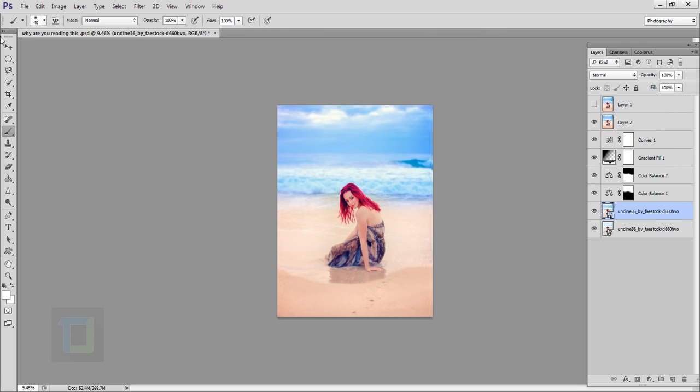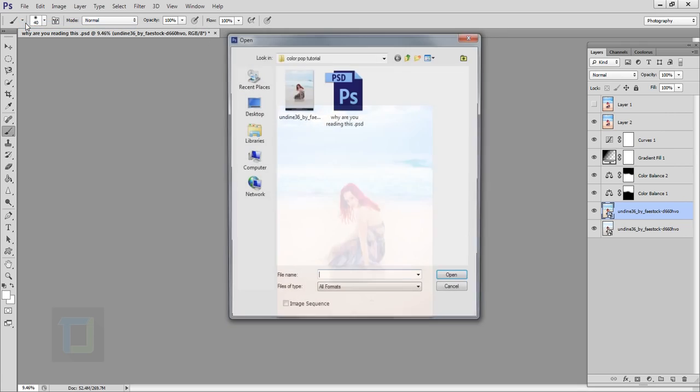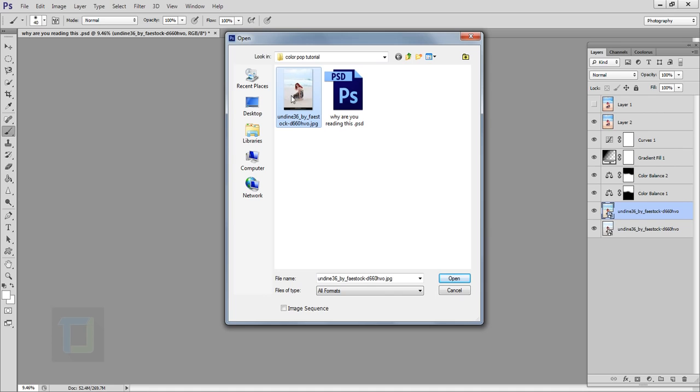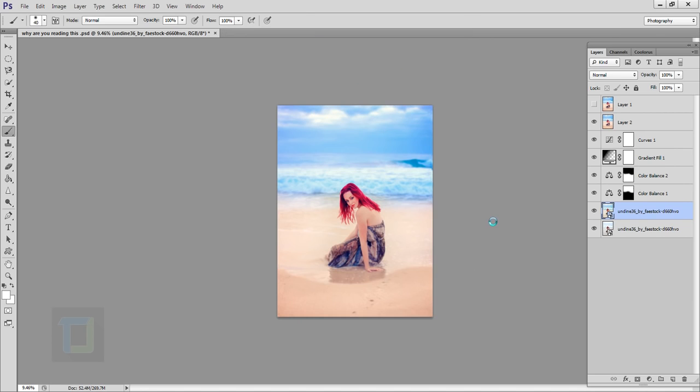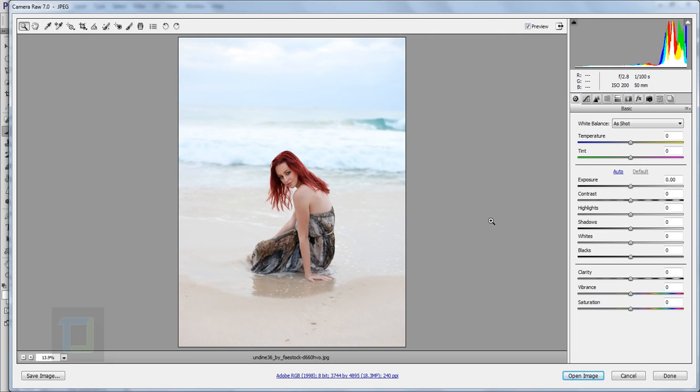After that, when you go to File and open the image, here is the stock image that we are going to use. It will automatically open inside Camera Raw, even if you have CS5 or 6, no matter what. So this is Camera Raw, and this is where most of the editing is gonna happen.